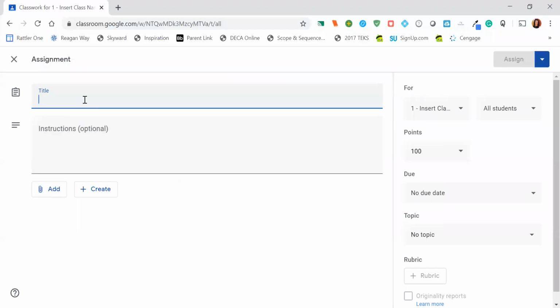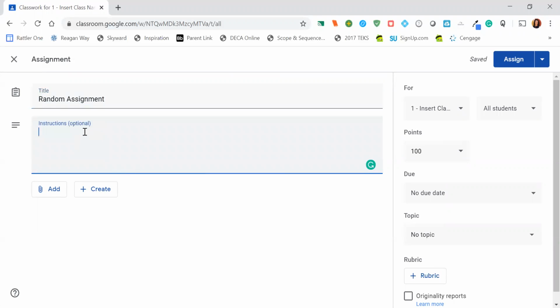And for our first assignment, I'm just going to say random assignment. Now, it's very important that you title these not as random assignment, but as a specific assignment so that your kids know what they're doing. So I definitely recommend whatever you would put on your agenda that day, that's what the title of the assignment should be.